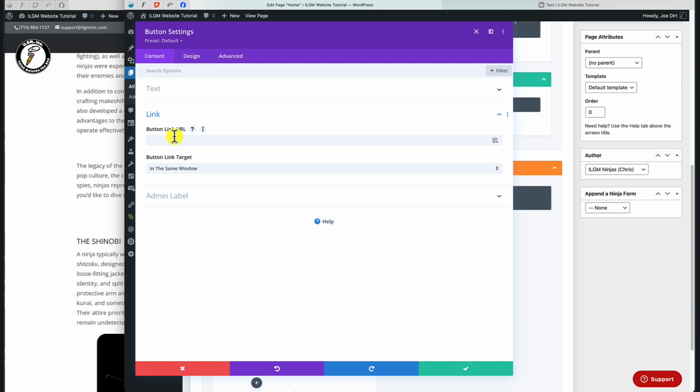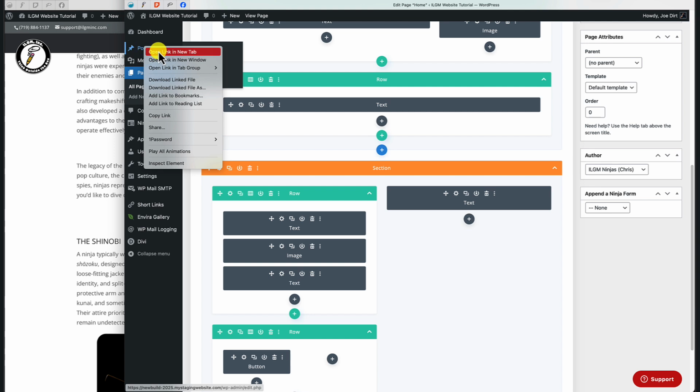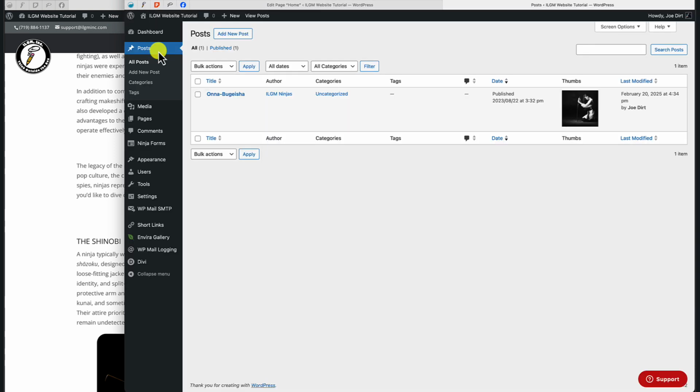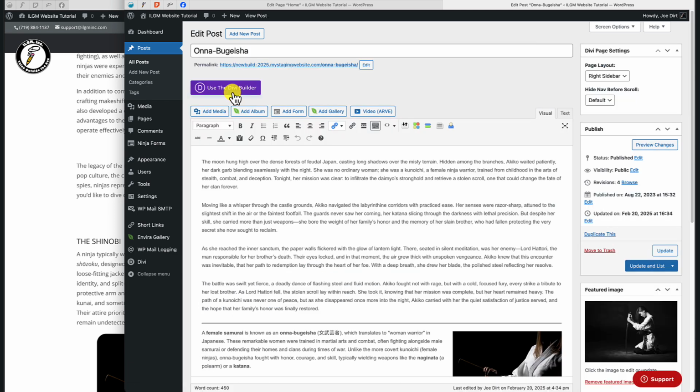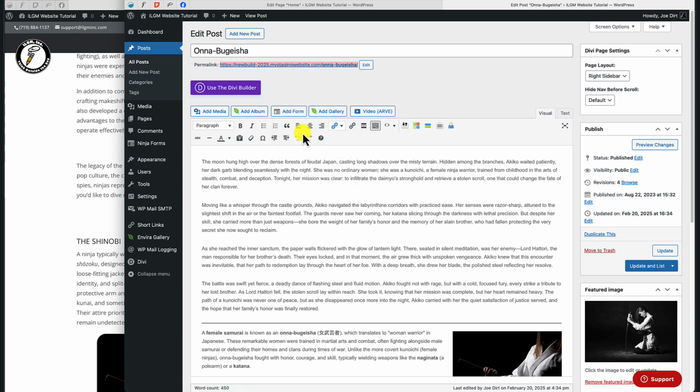So let's go get a link to a story. We're going to go ahead and hit the checkbox. I'm going to right click on posts and hit open in a new tab. I have an existing post here, so we'll click on it. We're going to go to the permalink, right click, and hit copy link.